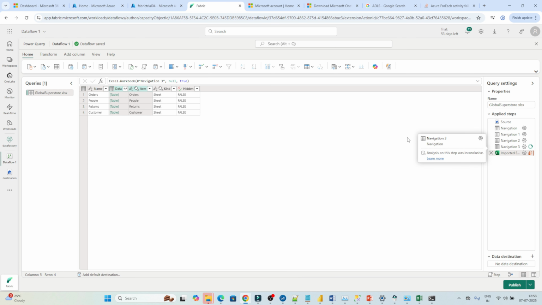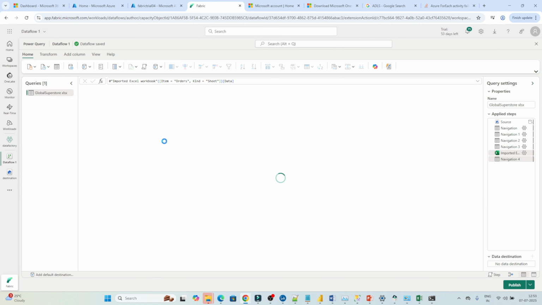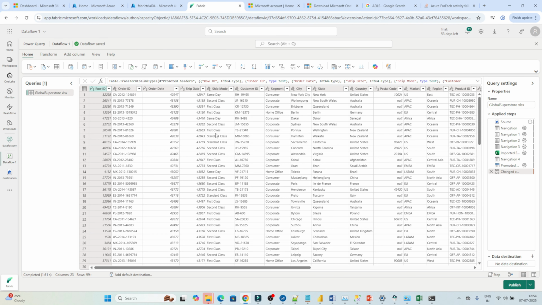Now you can see in this Excel I have multiple sheets. I have an order sheet, people sheet, return sheet, customer sheet. If you want to see any of the data, you can click on this. Suppose I want to analyze the order sheet. I'll click on this order table. I will be able to see the order sheet and all the data here. Now you can see I am able to see all the data. I can see order ID, order date, ship date, everything.